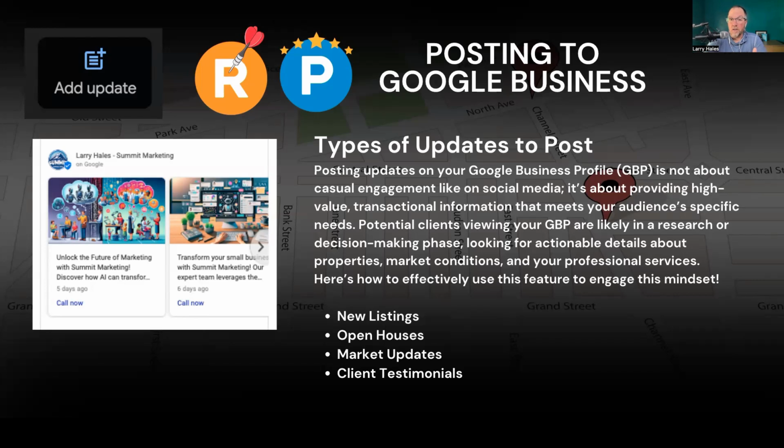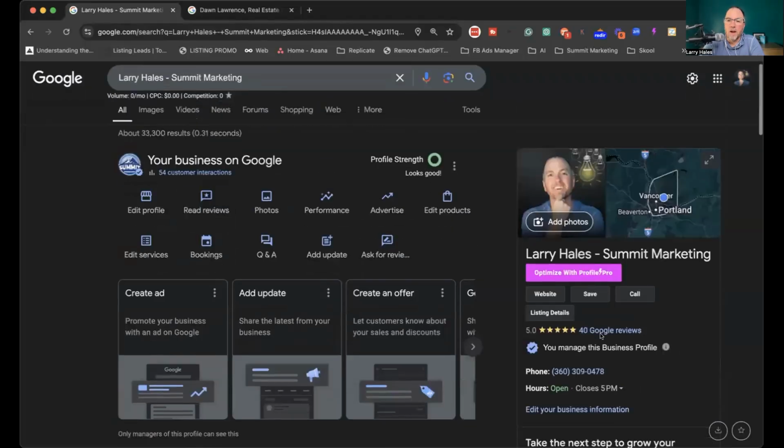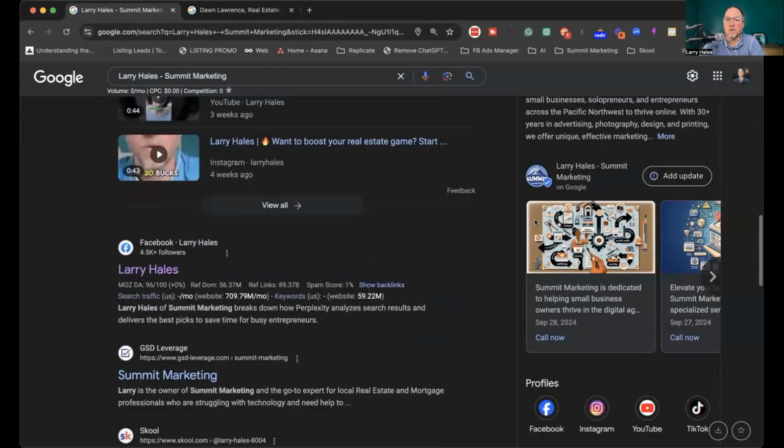Examples of great posts would be an upcoming open house, a brand new listing, or a sold listing. Pretty much anything that you would post on your Facebook business page, you could post over on your Google Business as well. So here's an example. We're going to scroll down here. Here are the posts. They don't call them posts on Google Business. They call them updates.